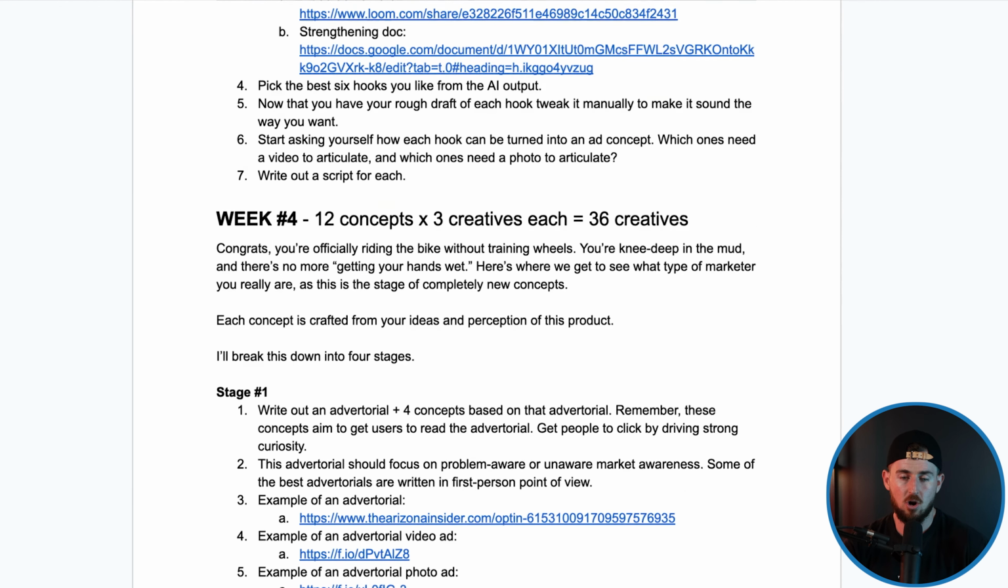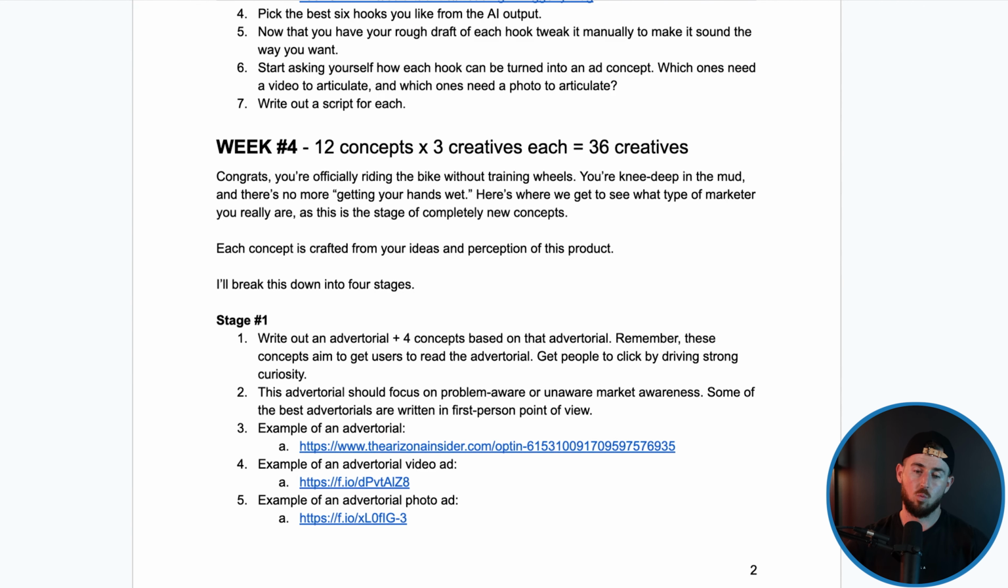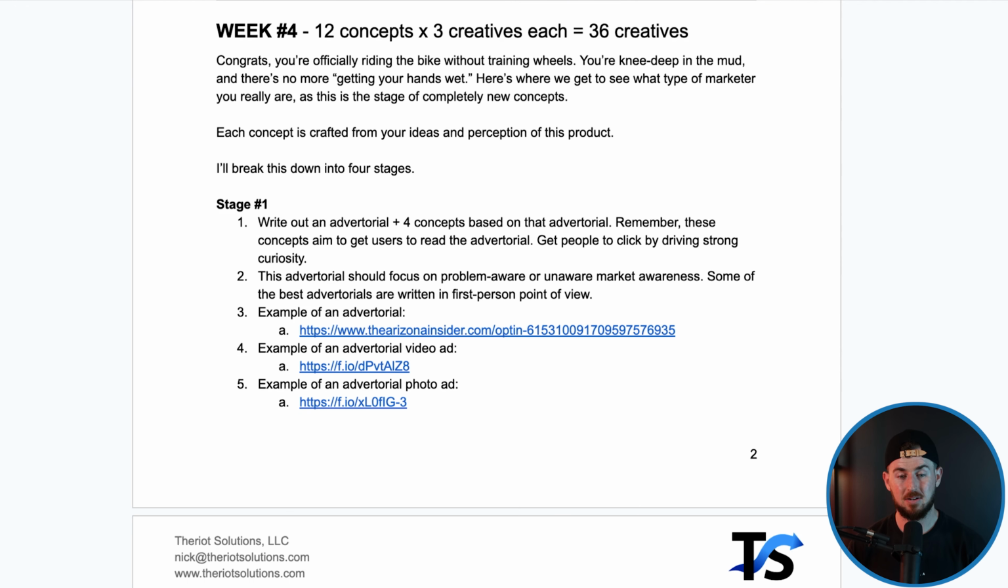All right, now we go into week 4. Now, week 1, no thinking at all. Week 2, a little bit of thinking, just using templates basically. Week 3, a lot more thinking, right? But you're still not really innovating and ideating and coming up with new things, right? So week number 4, this is where we're going to create 36 creatives. There's 12 unique concepts that we're going to create, and I broke it apart into 4 different stages. So stage number 1 here, we're going to write out an advertorial. An advertorial is a landing page that you run traffic to, that then links to your product page. And then we're going to write 4 ad concepts around this particular advertorial.